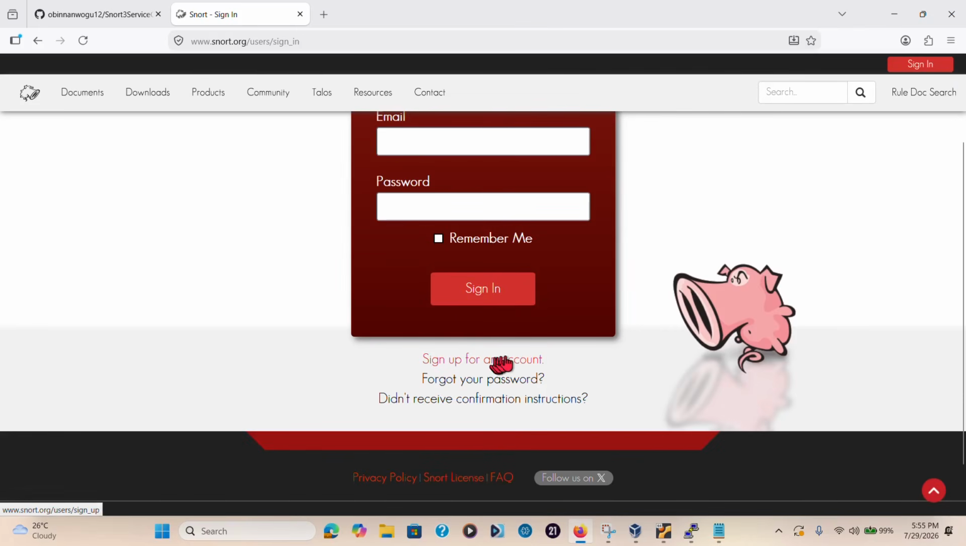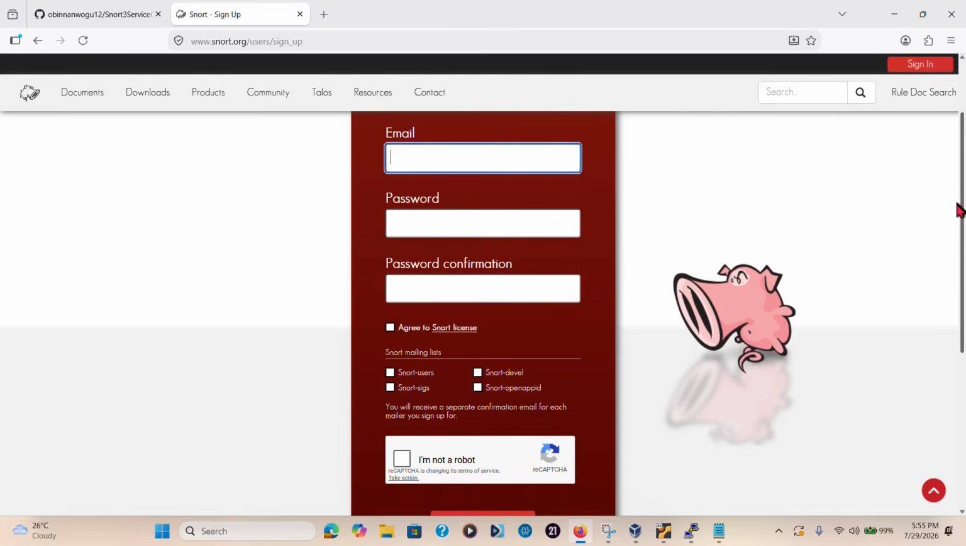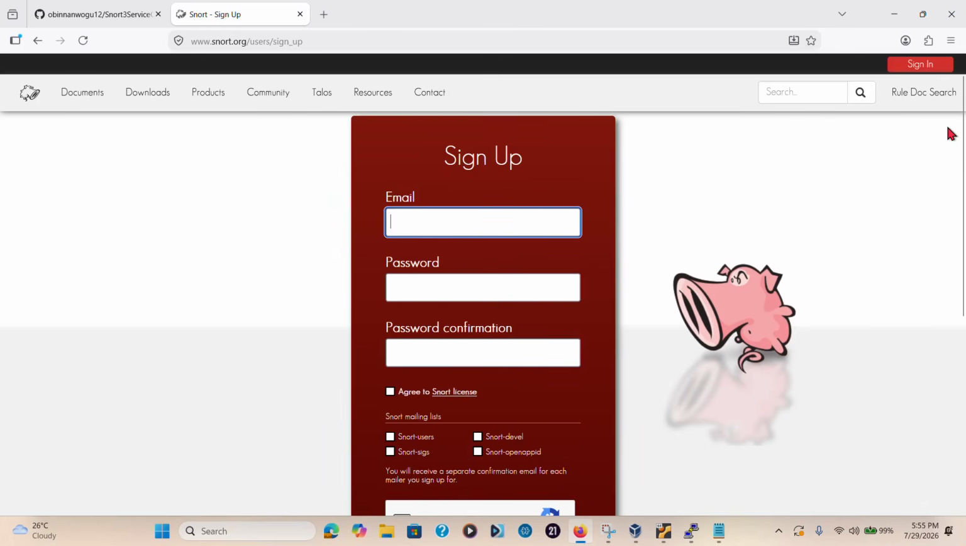So you can see here, sign up for an account. So once you click on this, you can register, right? You can sign up. So go ahead and sign up. Make sure you verify your email because a verification email will be sent to the email address you have provided. Right. So I have an account, so I'm not creating any of the accounts here. So I just log in straight up. Right. So we log in.